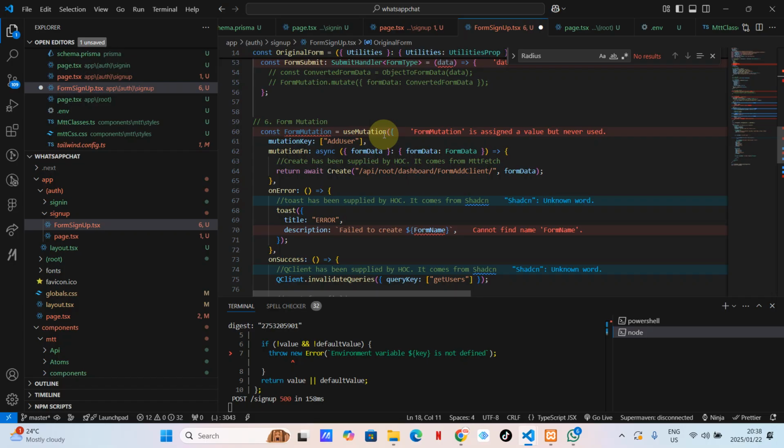For mutation, use mutation. As you can see, we're going to receive data, and then if there's an error, we throw an error. What is the form name? Failed to create user. For now, we don't really need a form name. Let's just say failed to create user.